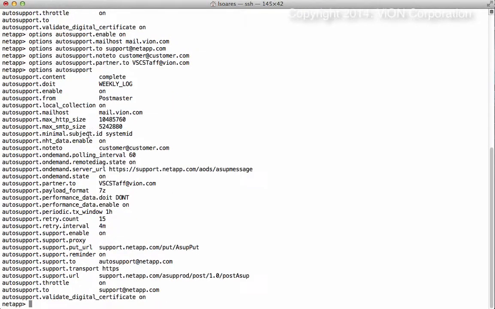Alright, we've got autosupport enabled to on. We've got our mail host set to mail.vion.com. It's going to customer at customer.com. Also CC'd to VSC staff at vion.com. And we've also changed the support to as well.